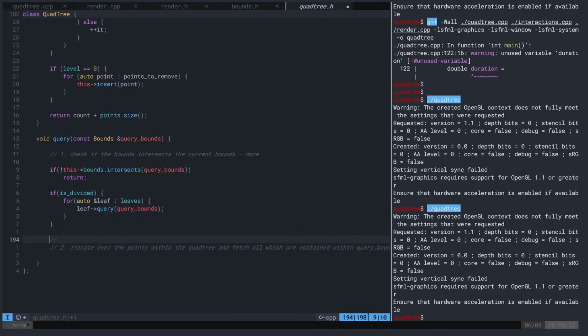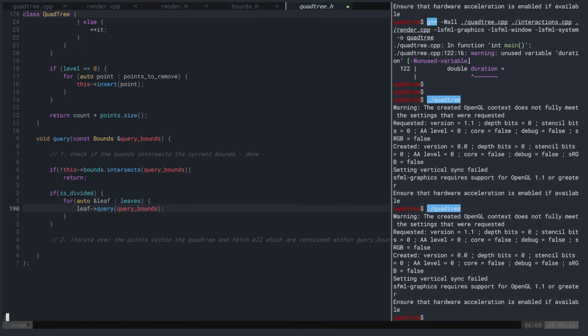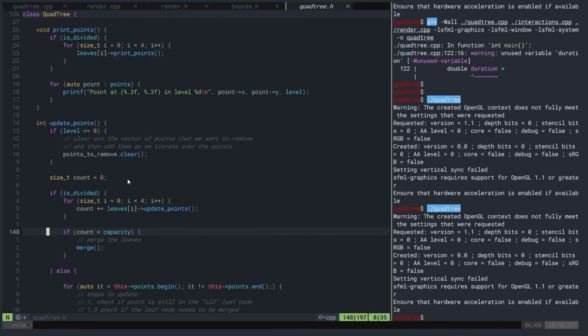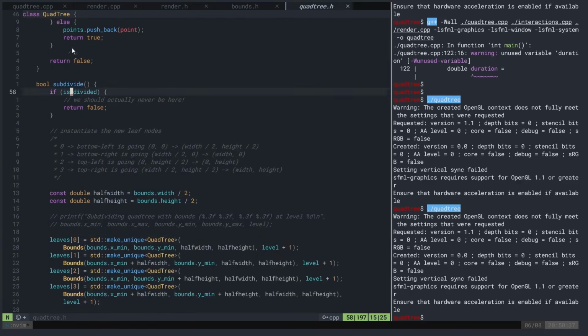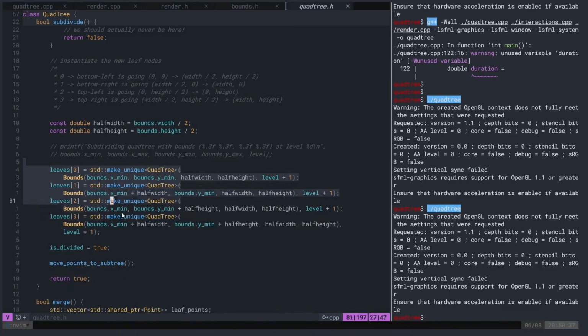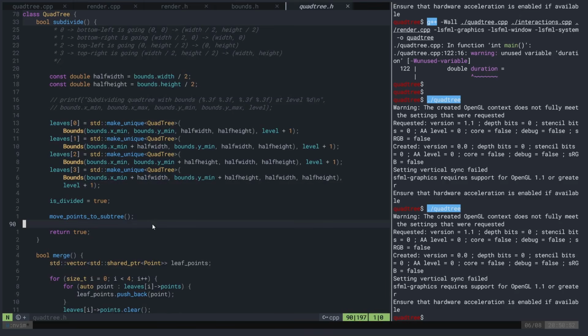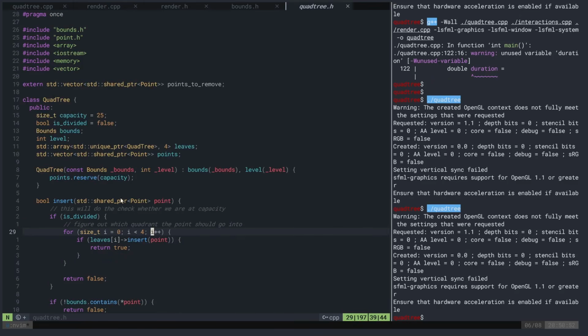So we'll move this down here. And the reason for that is if it intersects, and if the quad tree is divided, then we need to recursively iterate over the leaf nodes. And remember that the parent nodes do not contain the particles. So if I go back up here to subdivide, if we make the four children leaf nodes, then we're moving all of the points to those subtrees. So the parent tree actually does not contain any of these points.